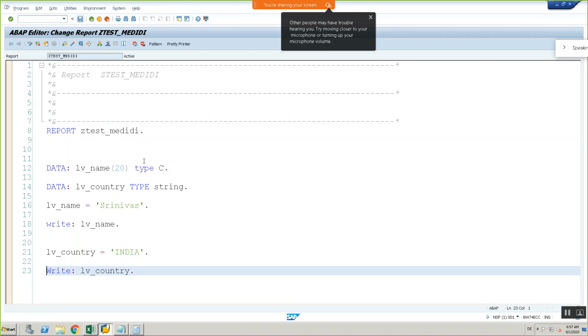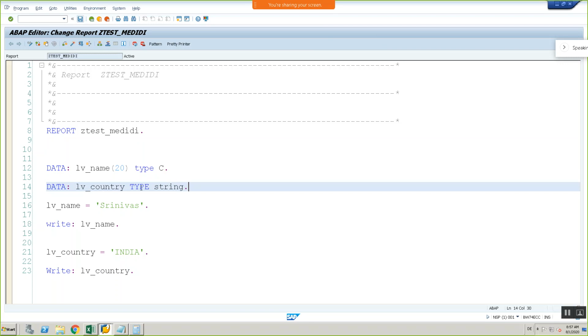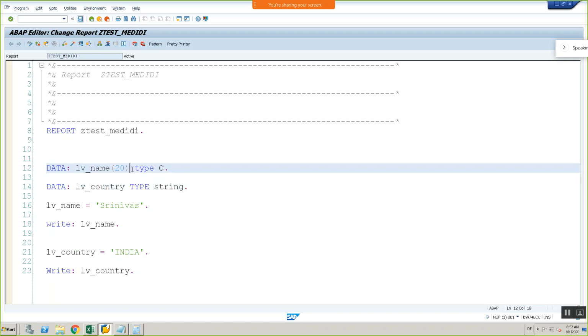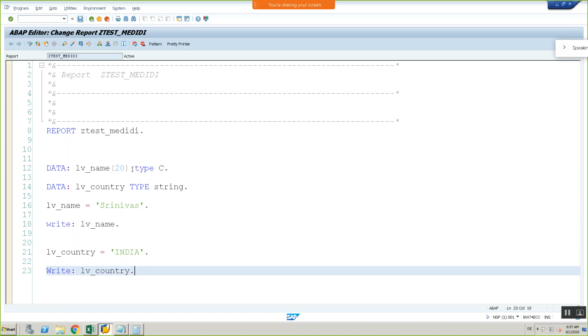So on character data type, we have two different data types. One is of type C, which can be defined by giving the length of the variable. And you can define it as a string also. When you're defining a variable with string, there is no need to define the length of the variable. Clear so far? Most of the places we use both things. I will come to that point. Clear till this point?